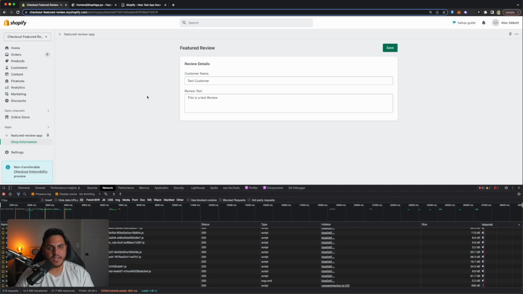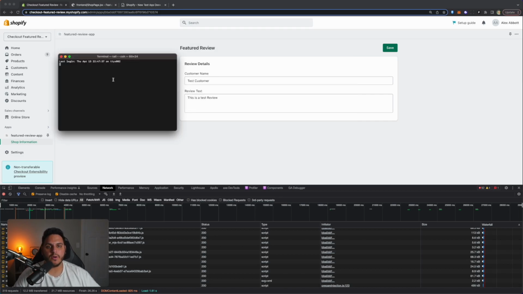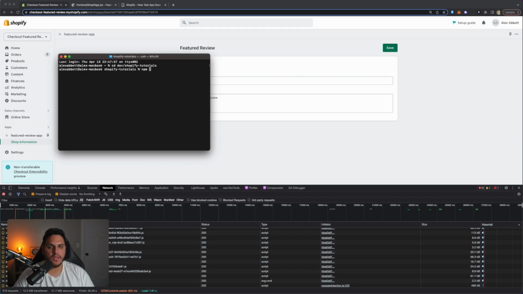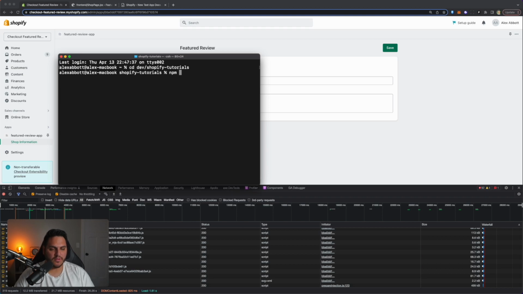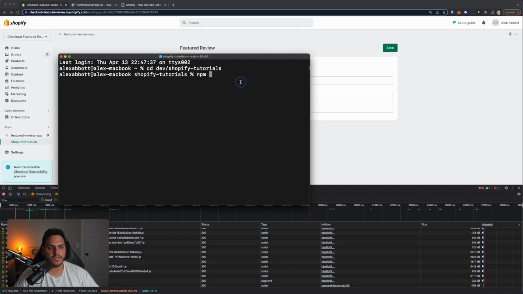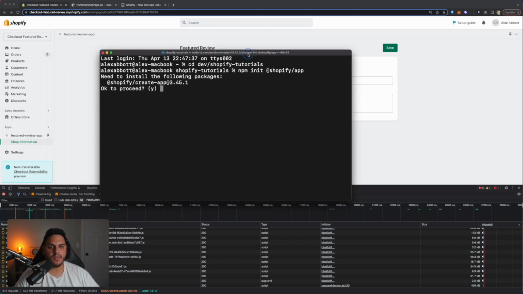So now that our admin app is able to update the review details on the shop side, we're going to go ahead and create the checkout extension portion now. So to do that, we're going to open up our terminal, and we're just going to navigate to the folder where we want this app to live. And then we're going to run npm, and I can actually make this a bit bigger so you can see it. We're just going to run npm init @shopify/app. And then we're going to let that run.